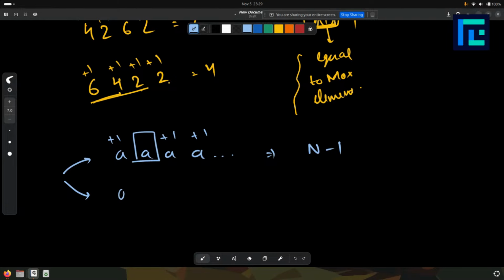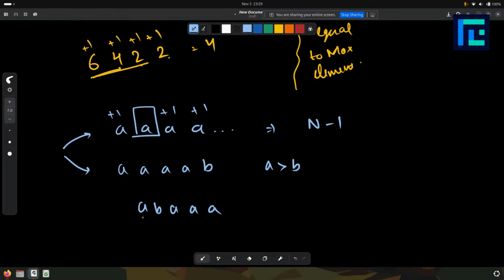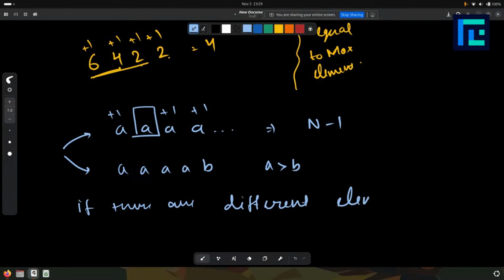In the next case, let's say we have the array with a and one b, and we are given that a is greater than b. Then we can simply place this a first. So what will happen? Now a is not equal to b, and a plus b will be greater than all of these. So if there are different elements present, then happiness will be n only.